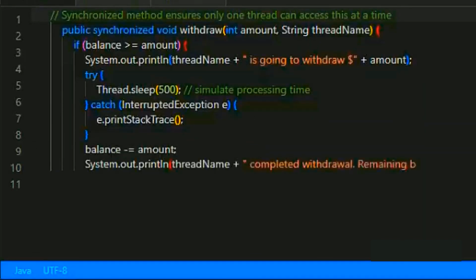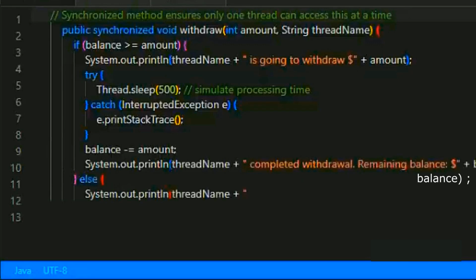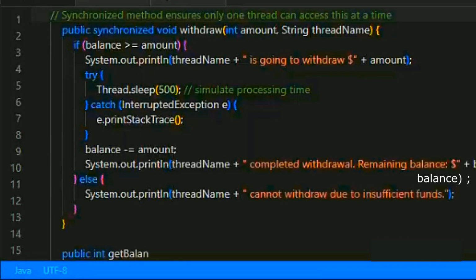There's also a getBalance method that returns the current balance. Simple getter, not used in our main method, but useful if we want to check balance elsewhere.